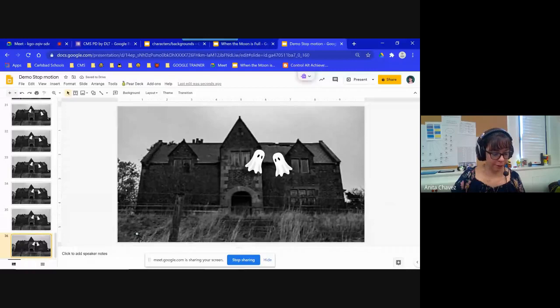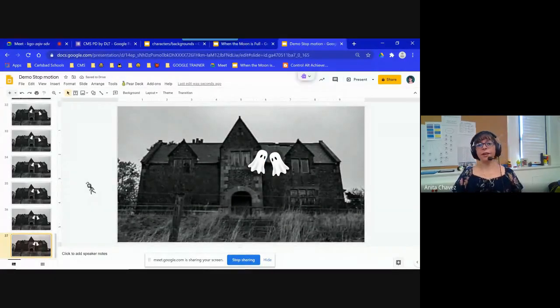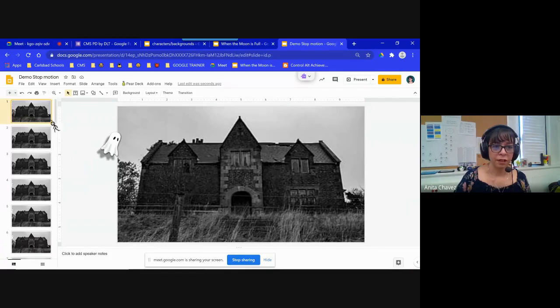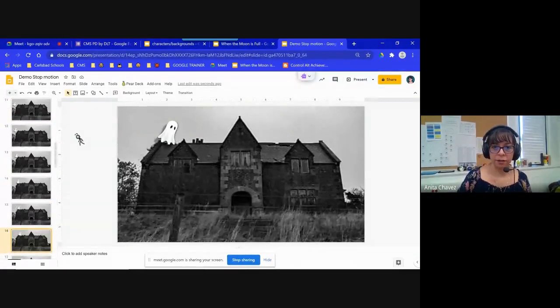So here's my little ghostly friends. They made it to each other. Oh, cute. Here we go. All right, so this one only took 37 slides. Not too bad. I kind of started getting a little anxious there at the end and making bigger movements. So let's say that I am finished with this production and there's nothing else I wanted to do. Like I said, I can go back over and review it before I publish it, just to see what it looks like.